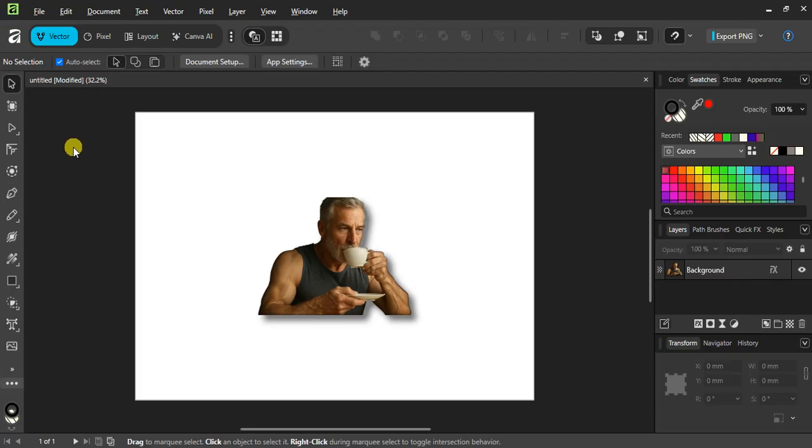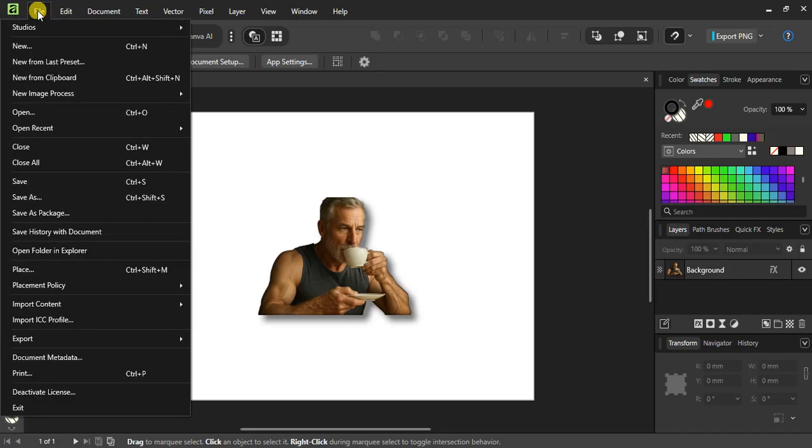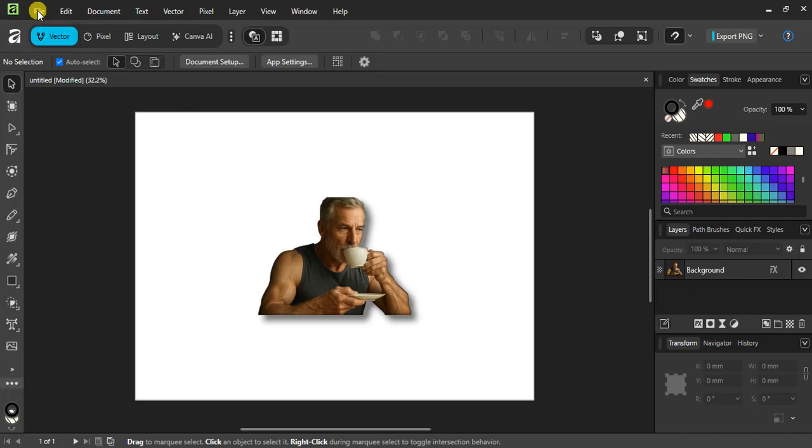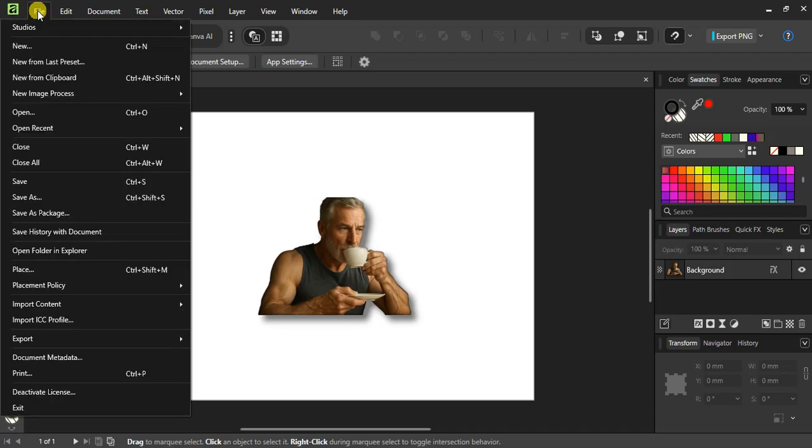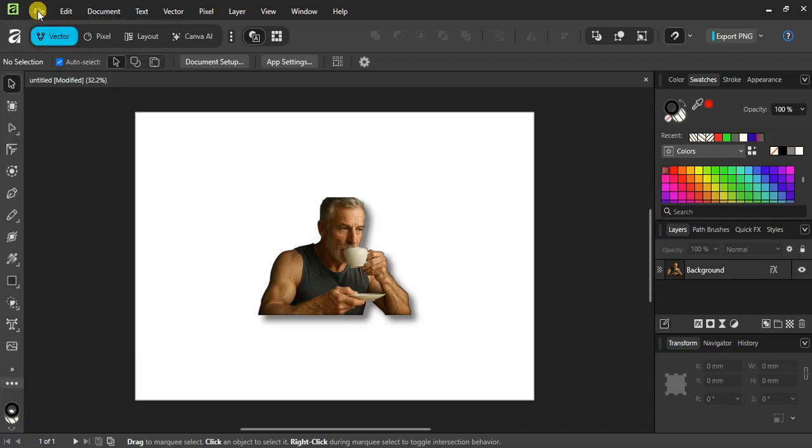Next, look to the very top left of the screen and click File. This is where all your document-related commands live. It's important to use export here rather than just save or save as. Save keeps your working file in Affinity's native format for future editing, while export creates a deliverable file you can share, print, or place elsewhere.